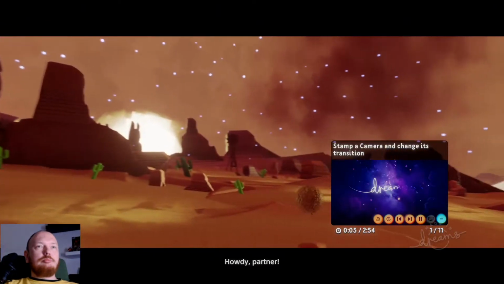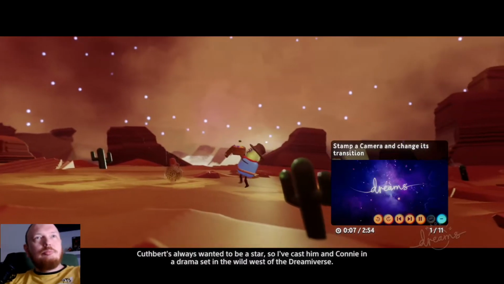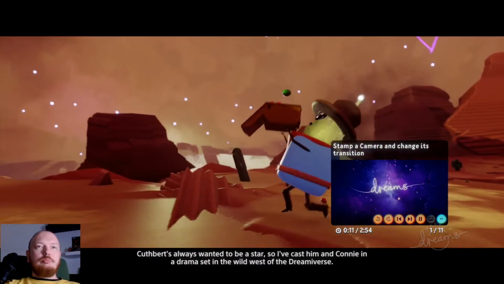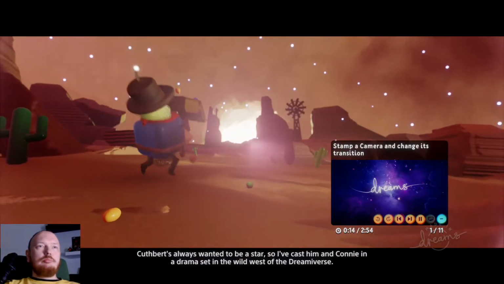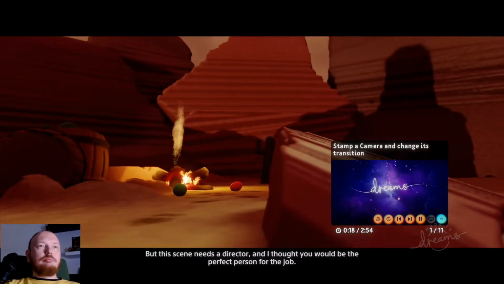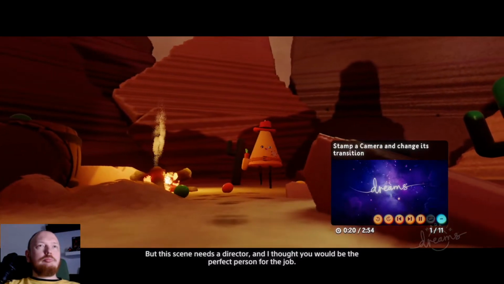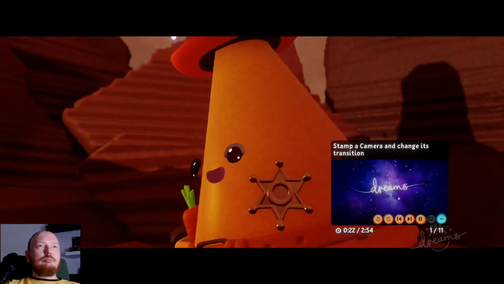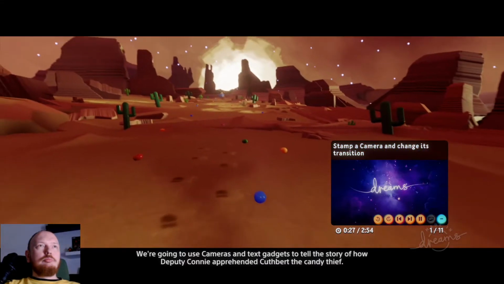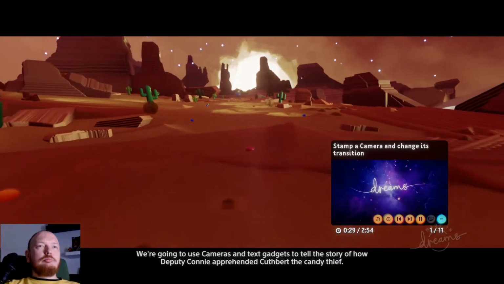Howdy, partner. Cuthbert's always wanted to be a star, so I've cast him and Connie in a drama set in the Wild West of the Dreamiverse. But this scene needs a director. And I thought you would be the perfect person for the job. We're gonna use cameras and text gadgets to tell the story of how Deputy Carney apprehended Cuthbert the Candy Thief.